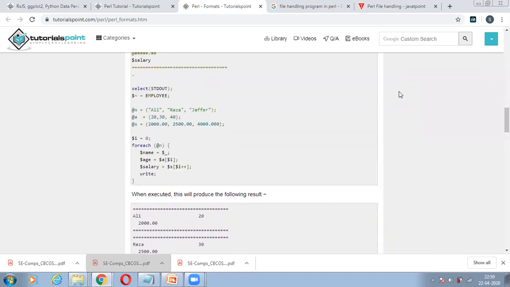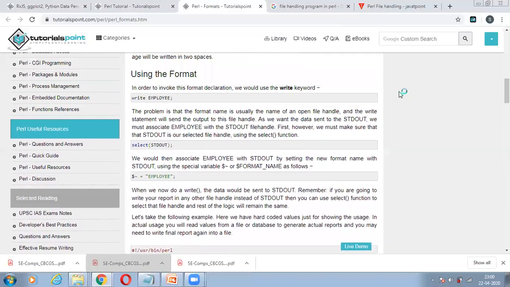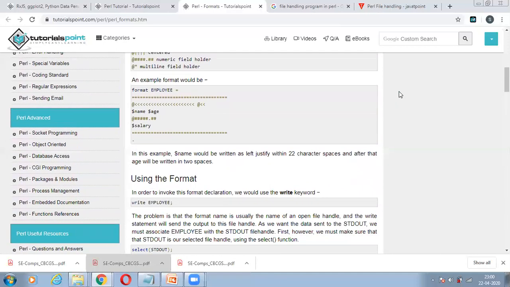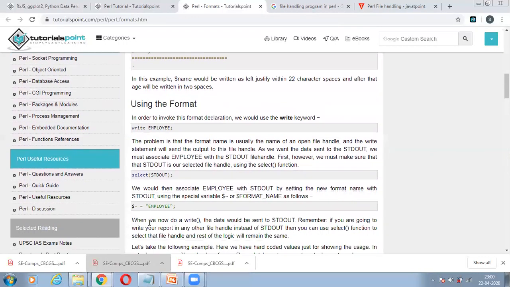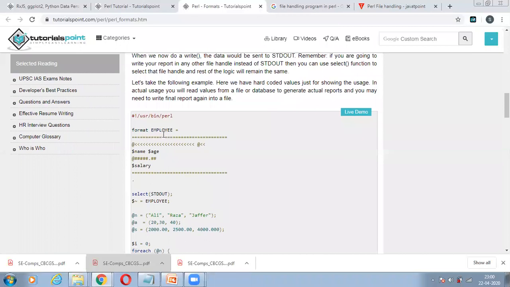Now what else is there? Let's try to understand. So what are the basic ways to do that, right? So I want a format like this. So I need a format. To declare a format, right here in the particular format, write employee, select standard output, and then what I really wish to print there, employee. Let's see here format, and I want to print employee, and what are my variables: name, age, and salary. Okay, name, age, and salary is going on here.